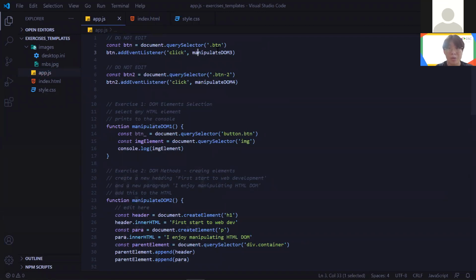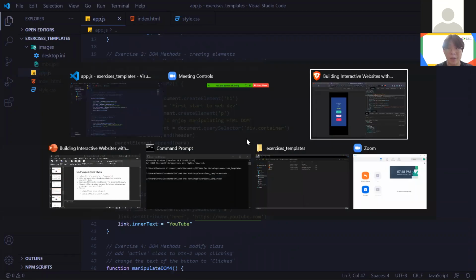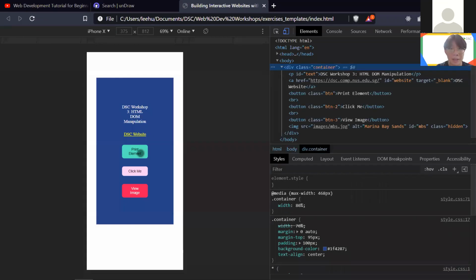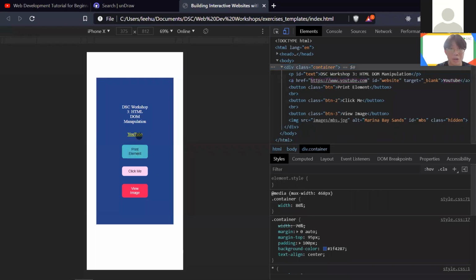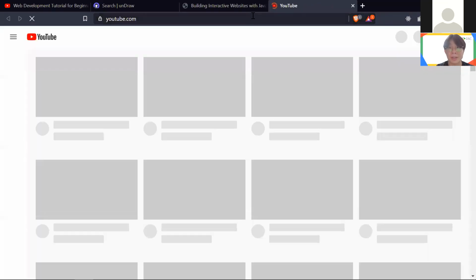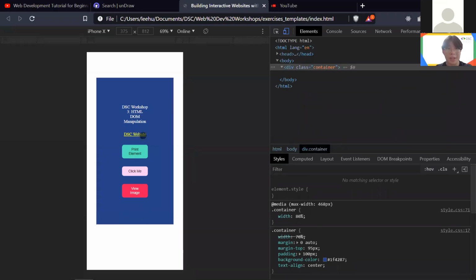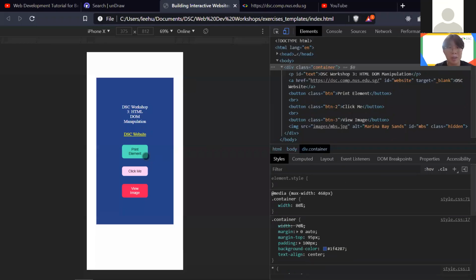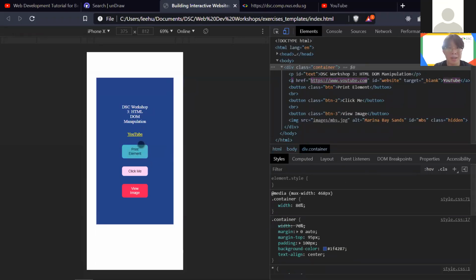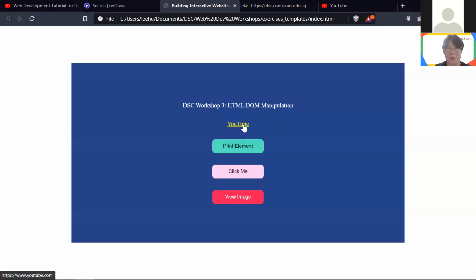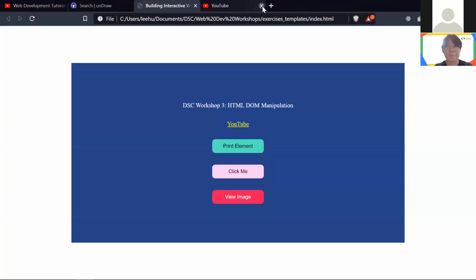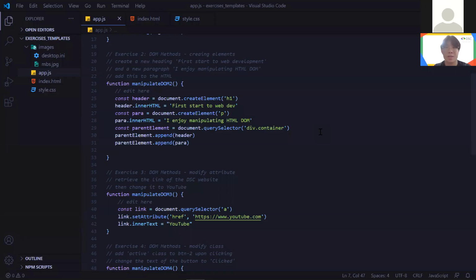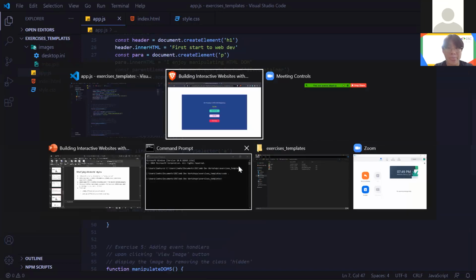And remember to change this to manipulate the DOM tree. So if we run our website right now and I click my print element, it changes to YouTube. And I click this, it goes to the YouTube website. So previously it was DSC, right? Apparently there's something wrong with the DSC website right now. But once I click my print element, it changes to YouTube. So for a bigger view, let's say I click this, it changes to YouTube, and then links to my YouTube page. Okay, so this is about changing attributes, classes, and styles.